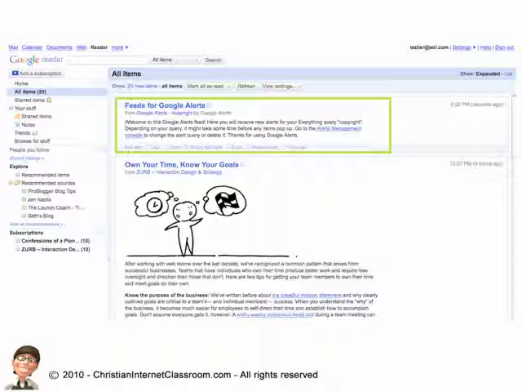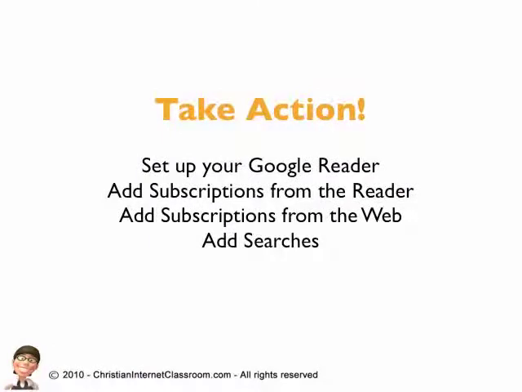Altogether, you just learned how to set up the Google Reader, how to add subscriptions from the reader or from the web, and how to add searches. So it's time for you to take action and do those 4 things. I promise you can do them in probably less than 7 minutes if you're slow, and you will be ready to go with your reader.